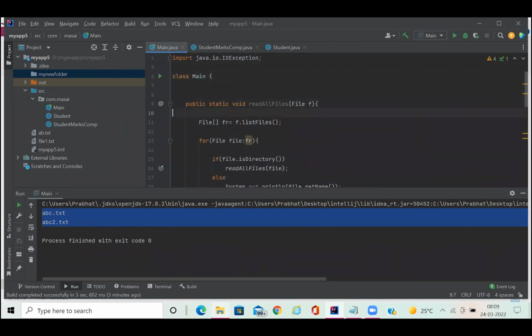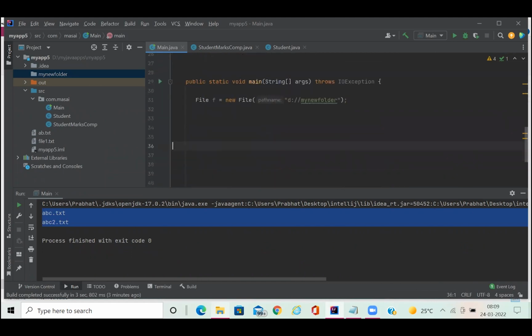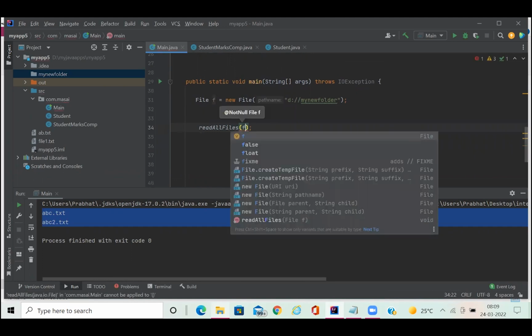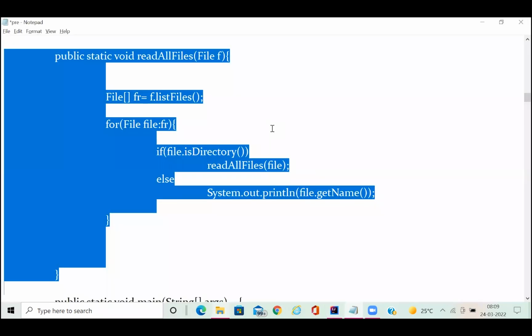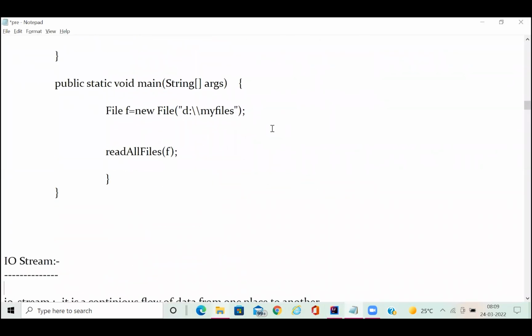So this method is what? Read all files. Just pass that read all files and pass this F. Now run the program and see whether it's working or not. So here a1.txt, b1.txt, c1.txt. I'm able to access all the files recursively from the nested folders.